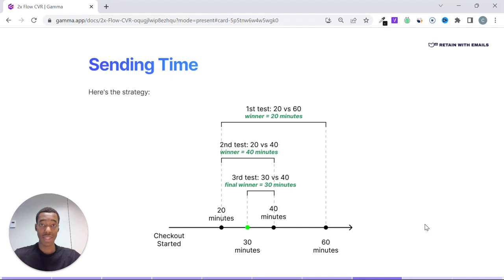But this is how the strategy works. You split test. Your first test is going to be 20 minutes against your larger time frame, so 20 versus 60 minutes. Now say 20 minutes wins the test. You convert more people at 20 minutes than at 60. Then you cut the time frame in two. Between 20 and 60, you end up at 40. Then test 20 versus 40.